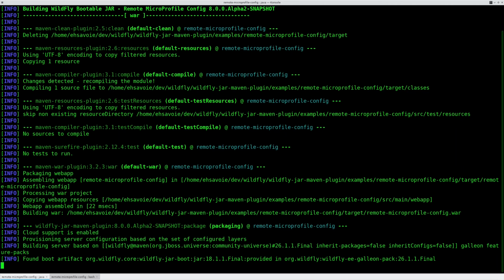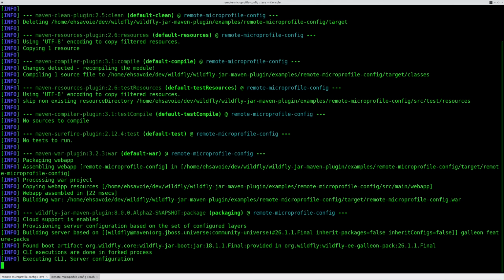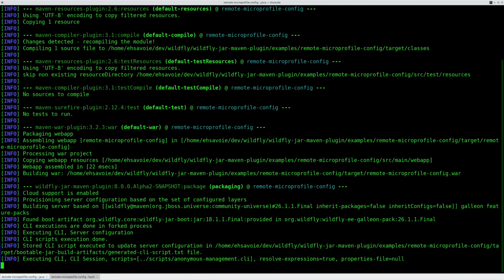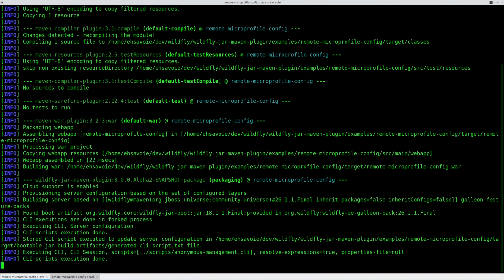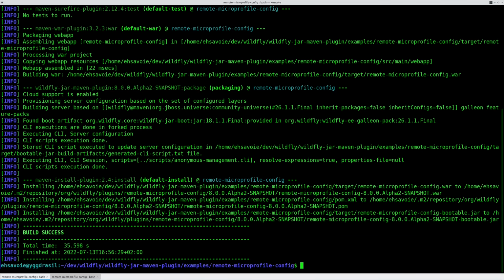This is a very simple web application that uses macro profile config to expose some configuration properties, and in order for this to work we need to be able to access the WildFly management API. So we are executing this anonymous management script in order to disable the authentication on the management API and to make things easier for us. Okay, so the jar is built.